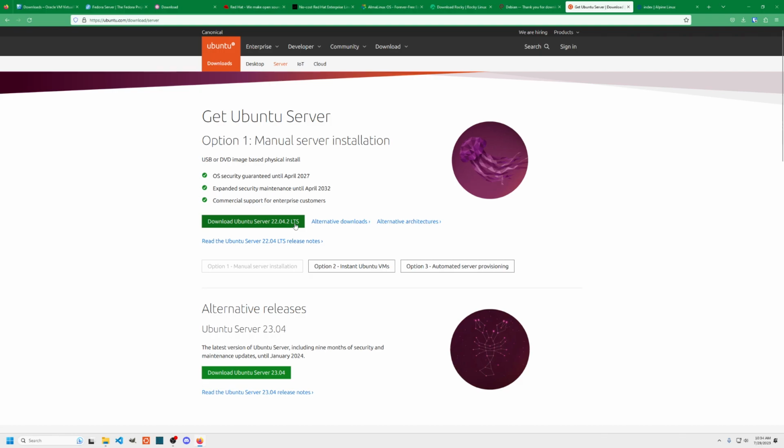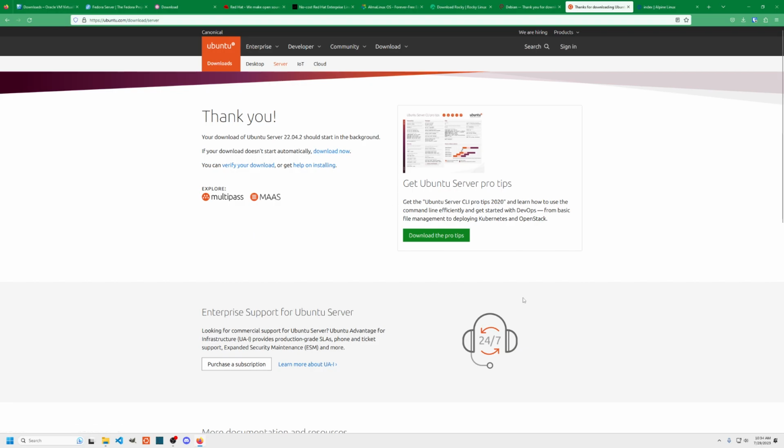LTS is long-term support, pretty much whenever you see it in the software world. It means they're going to put defined dates around when they're going to be providing guaranteed updates and security. In this case, till April of 2027. So 22.04's got some legs. Click that, get the download going. Once that finishes, we'll actually get on with the install. But while that's kicking, I'm going to stop mine because I've already got it.